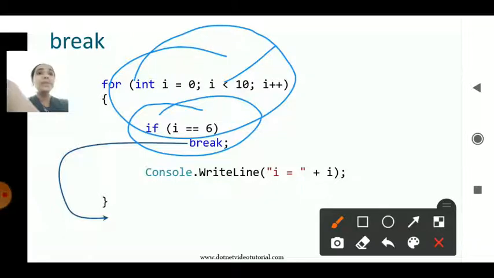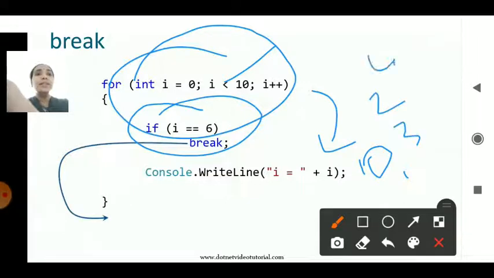When it is executing, the elements will be printed. First it prints 0, then 1, then 2, 3, 4, 5. Then when i equals 6, it takes a break and comes out of the loop. So remember, after 5, when i becomes 6, it takes a break from that particular printing statement. So this is the break statement.